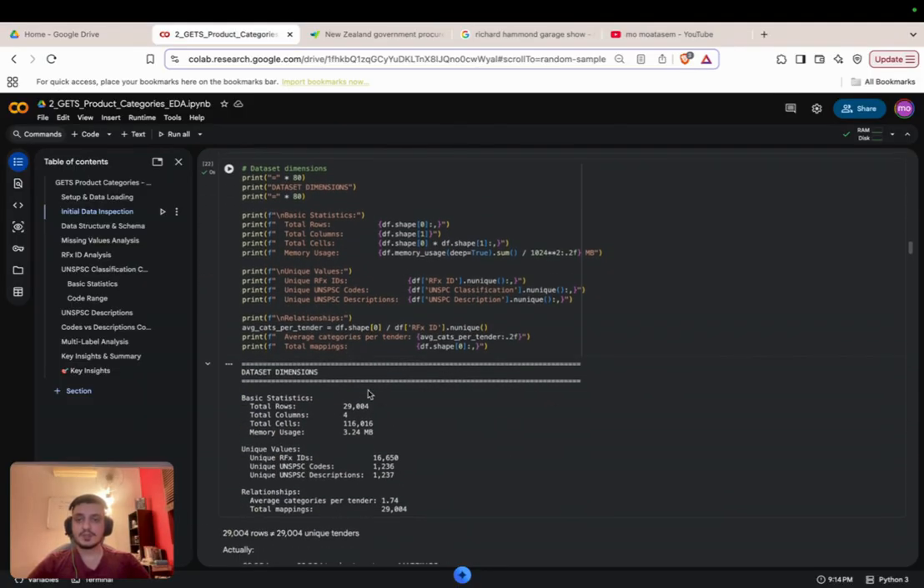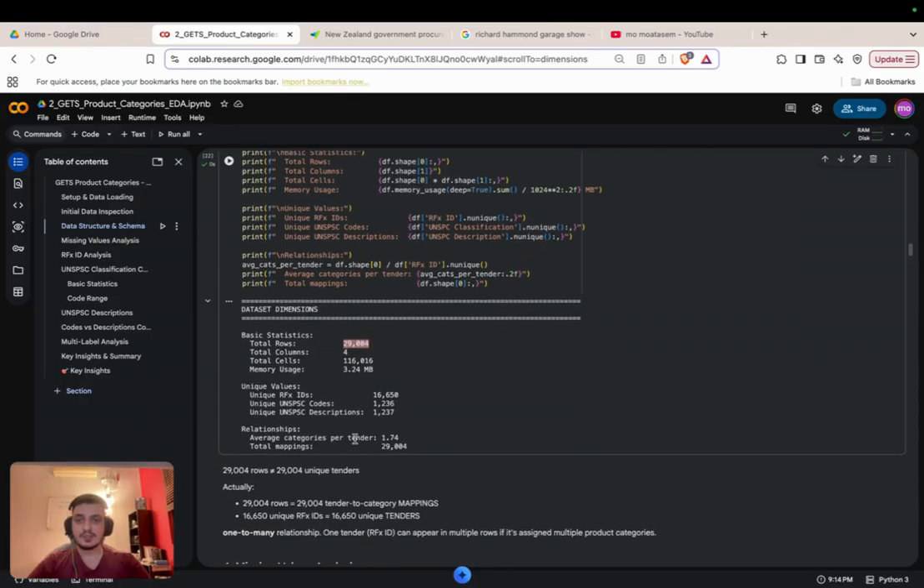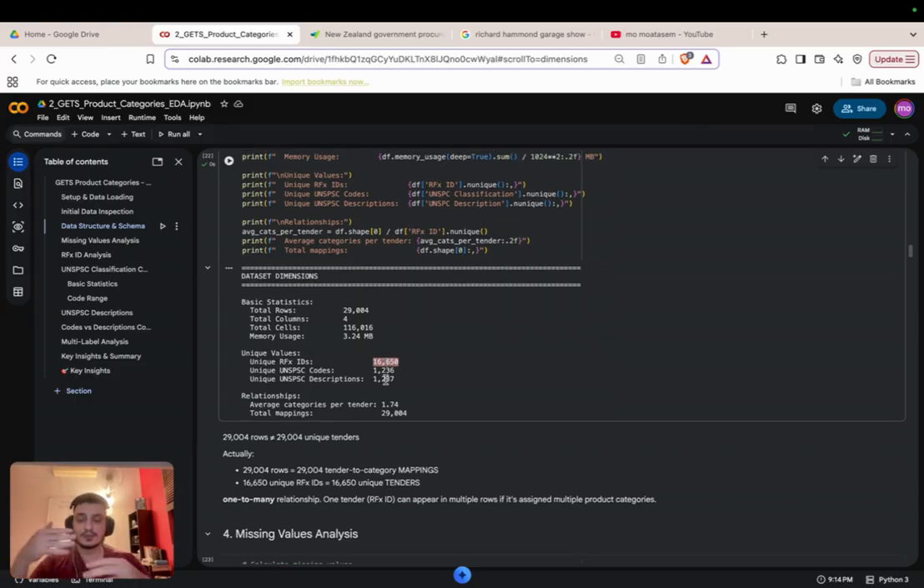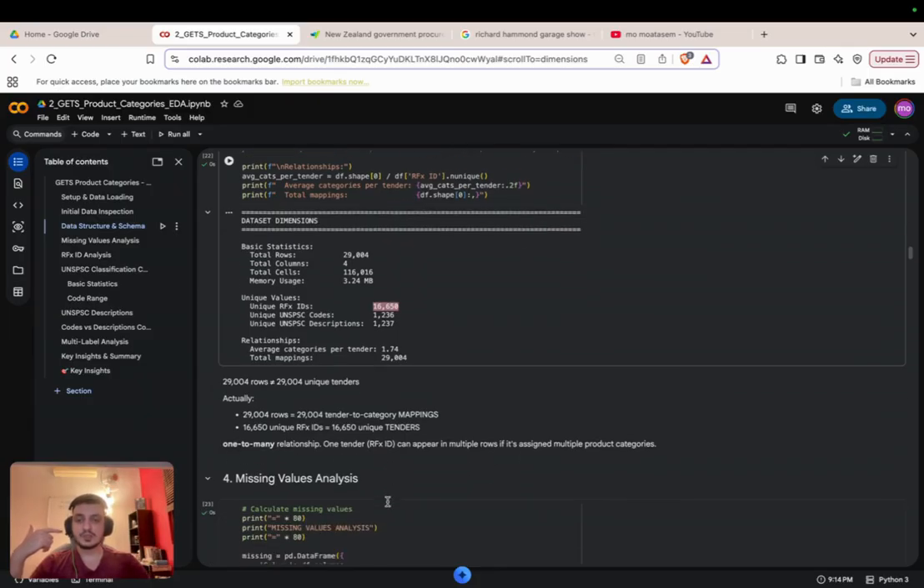We merge it with the award notice dataset, and these are the other descriptions for each column. Now, the dimensions for this data set are 29,000 rows and four columns, as we saw just now. And we have RFx IDs of 16,000 which are unique. But there are also times when the RFx IDs are repeated, because it needs to map to other codes and descriptions, since one RFx ID can have many, which means it's a one-to-many relationship.